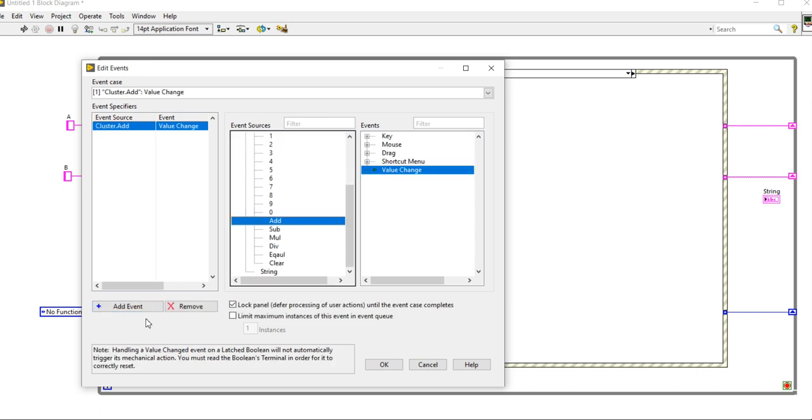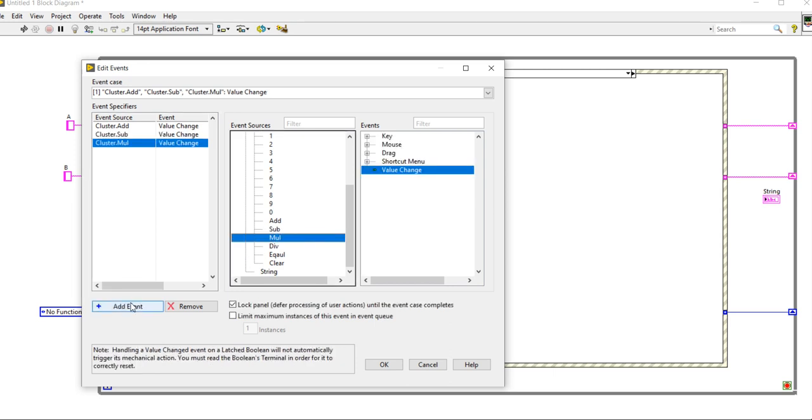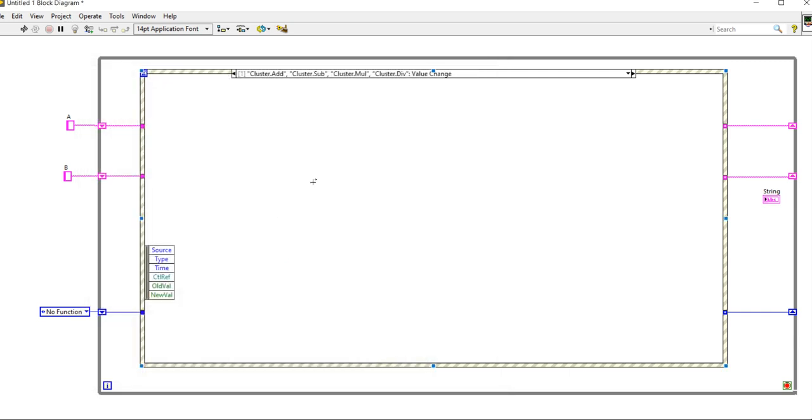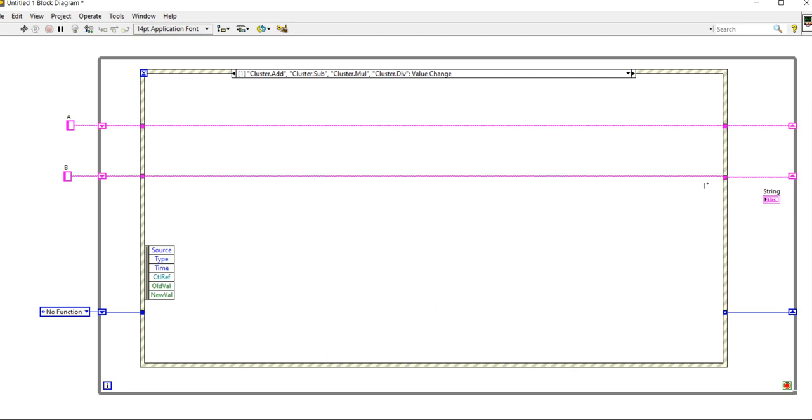What functions? Add, subtract, multiply and divide, and hit the OK button. Now just pass our a into the a, b into the b. Okay, a into a, b into b.